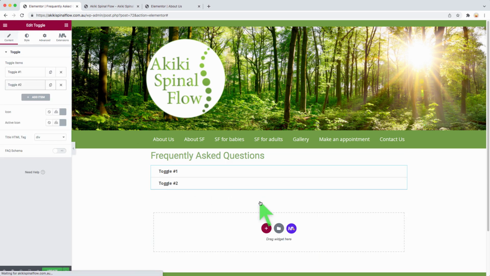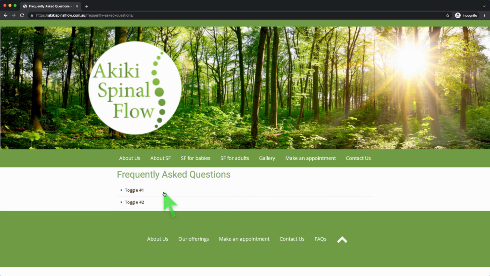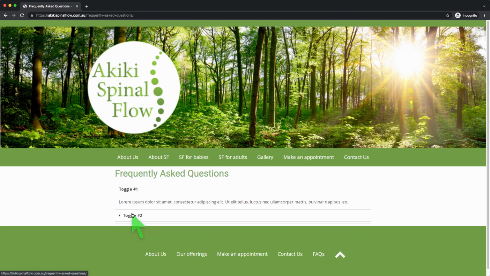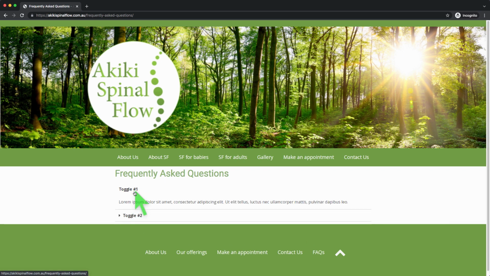That should give us a bit of content to play with, toggle 1 and toggle 2. So let's update that, and then we'll have a look at that on the front end. Back to our incognito window, you can see these toggles function like so. So the heading here is a clickable link, and so that's what you would make the frequently asked question and then the explanation below that.